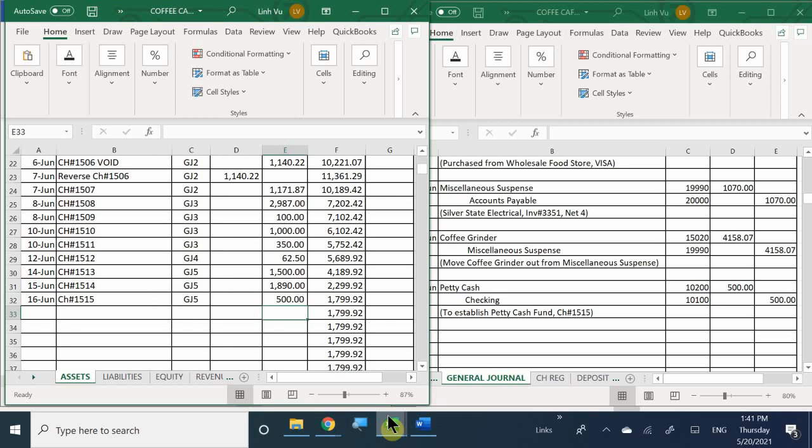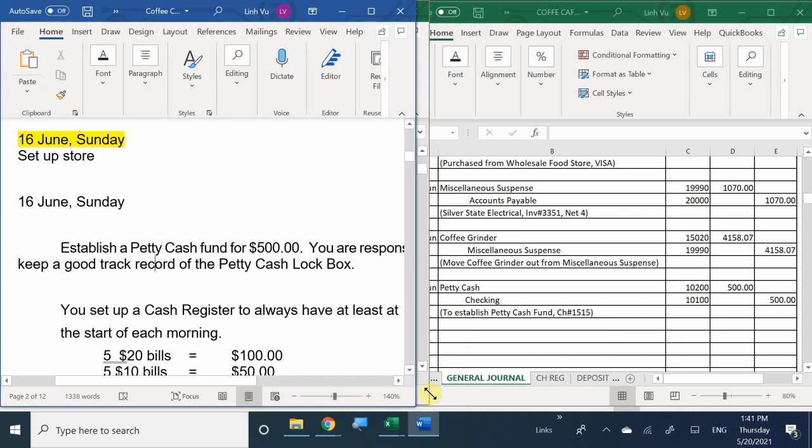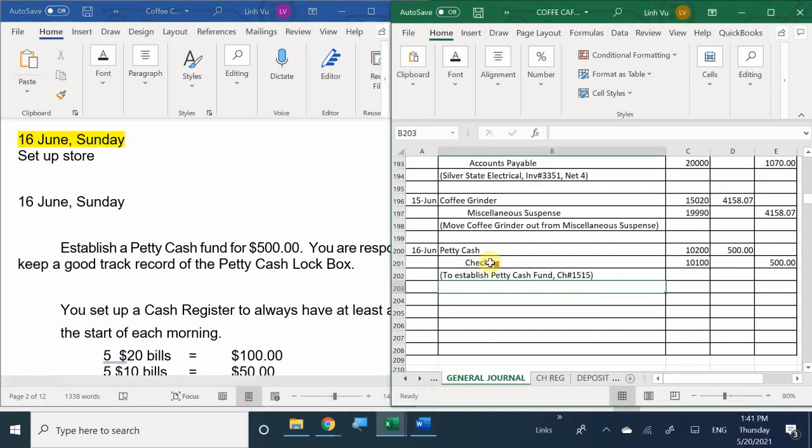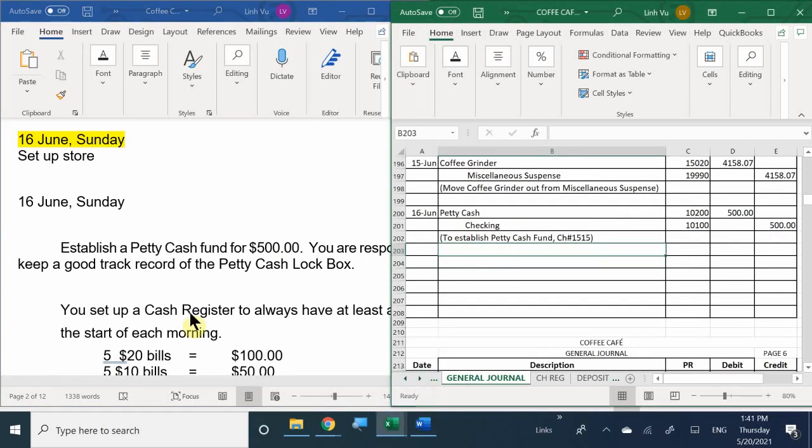What is next? Do we move on forward? Yes. We move on forward. We don't need to go into the subsidiary ledger because we didn't deal with a customer or vendor. Correct. Okay. So here we are.